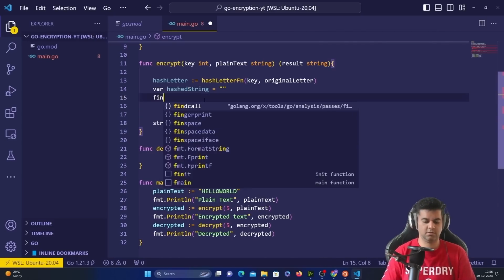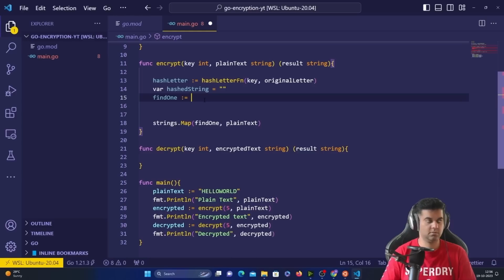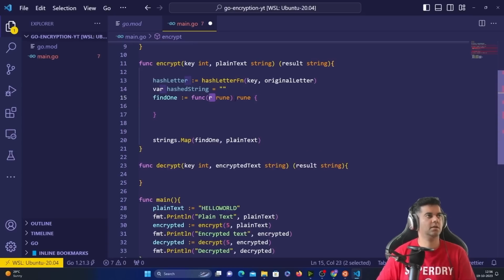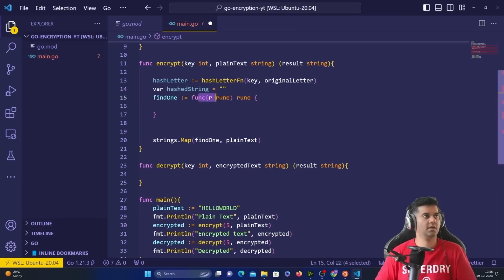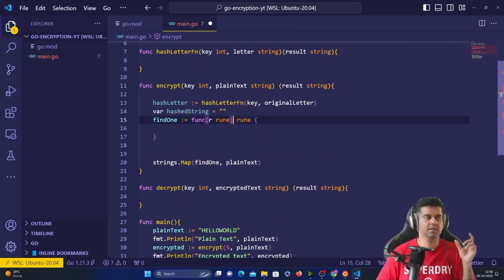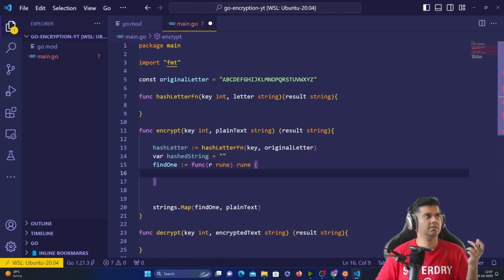So what is find one? Find one is equal to a function which takes in r as a rune and returns a rune. Now what does that mean? Runes basically help you with Unicode. What we're saying here is that a rune represents a single Unicode character. For example, the value of A is 65, so you get the ASCII value, and now you can work with the letters in a much more flexible way. So you get separation between all these letters.